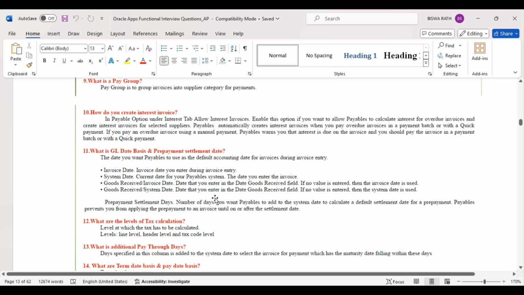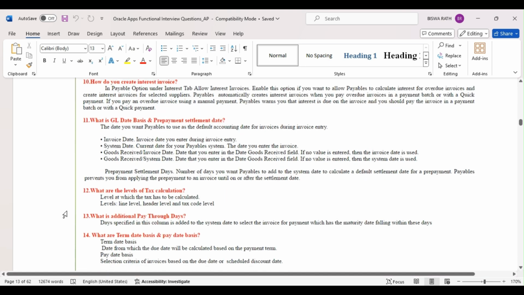How do you create an interest invoice? So in payables options, under the interest tab, allow interest invoice. Enable this option if you want to allow payables to calculate interest for the overdue invoices, and create interest invoices for the selected suppliers. Payables automatically creates those interest invoices for the overdue invoices in a payment batch or with a quick payment. If you pay an overdue invoice using a manual payment, payables warns you that interest is due on the invoices and you should pay the invoices in a batch or with a quick payment.